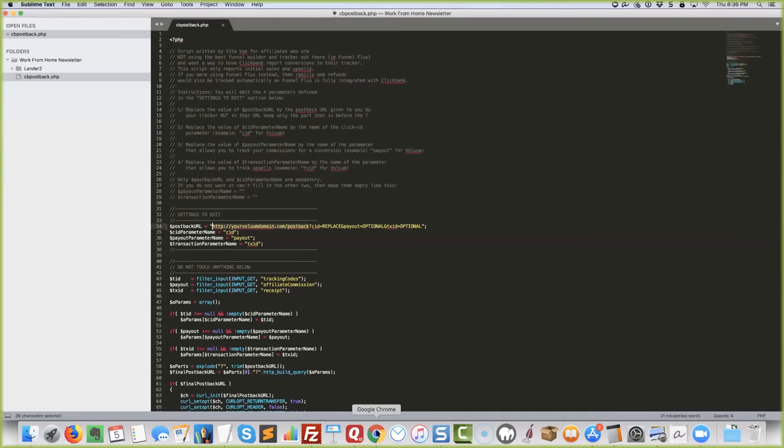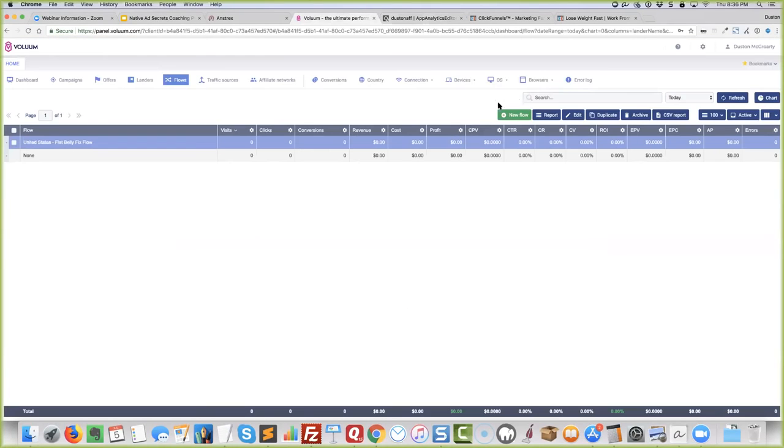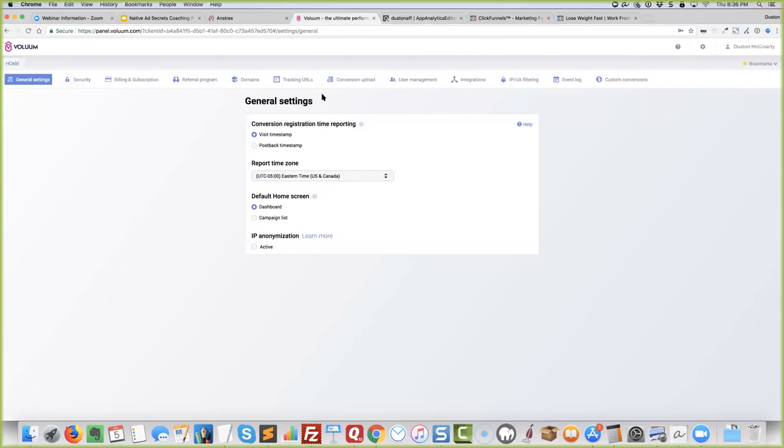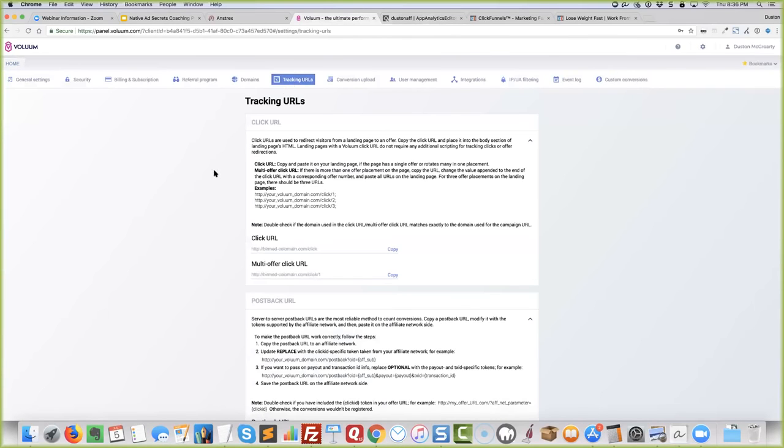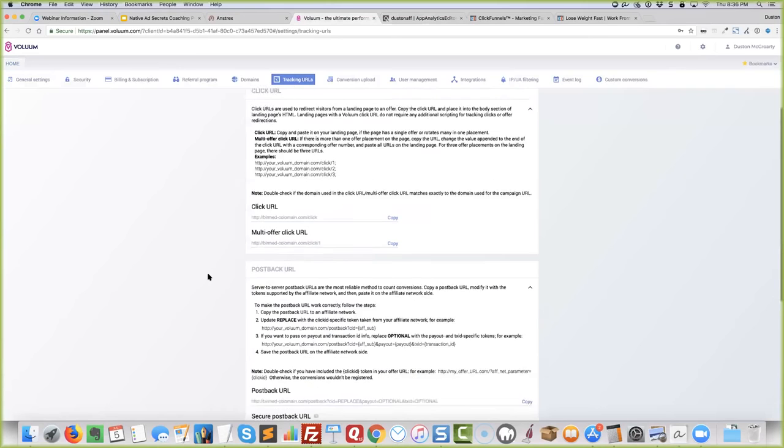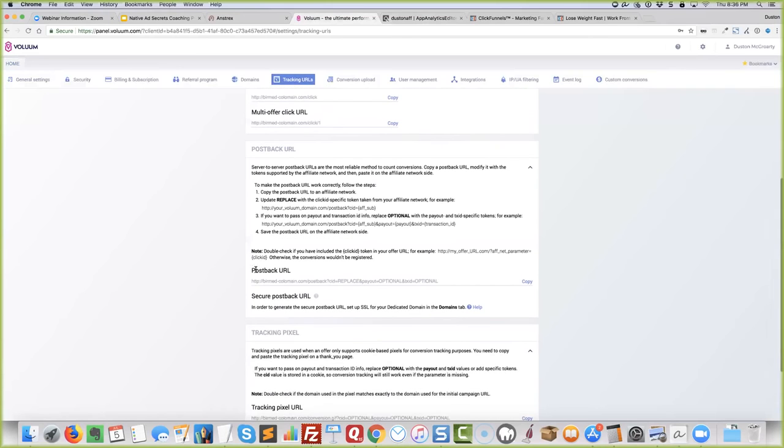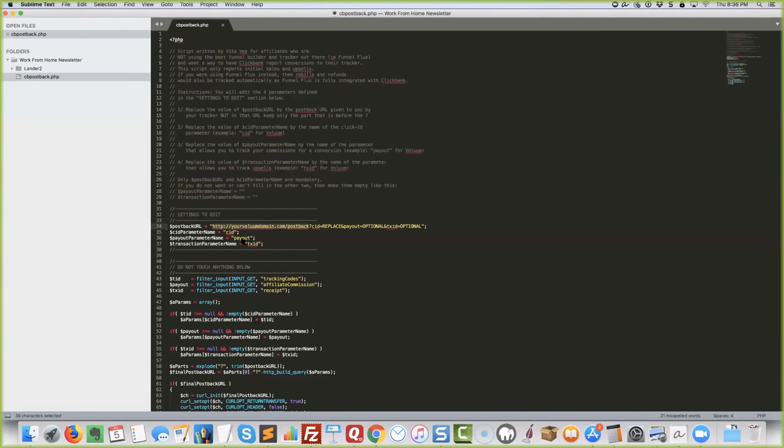So let's go back into Volume. You go to the settings button up here and tracking URLs, and scroll down to postback URL. See that here? This is exactly what I just showed you. All you really need is this part right there. So I'm going to copy that, go back to Sublime, paste that. Then I'm going to save this file.